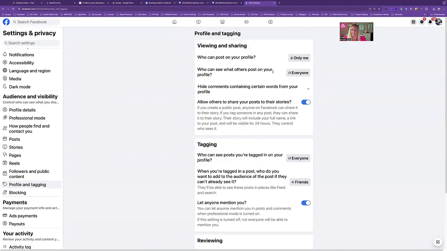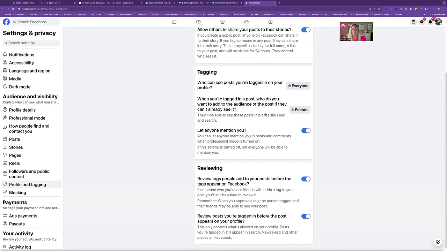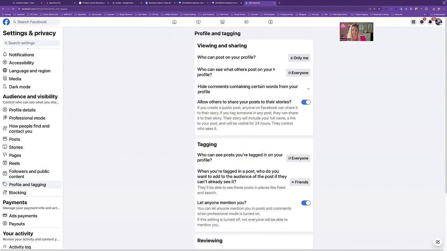Who can see what others post? Everyone. Hide comments containing certain words. Who can see posts you're tagged in? Everyone. When you're tagged, who do you want to add to the audience of the post if they can't already see it? Just your friends. So that's the first one: only me can post.